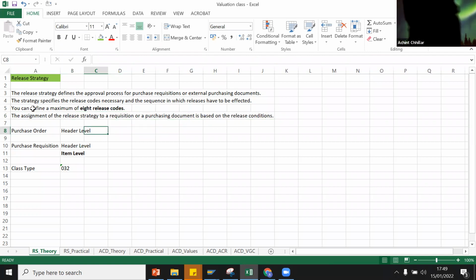Now, the interviewer can ask you how many stages of release codes we can go up to. So it is 8. So we can go to 8 levels. That means supervisor, manager, CEO, CFO. So all of these up to the director level or CEO level, we can build up these release codes. So SAP provides us 8 of them.